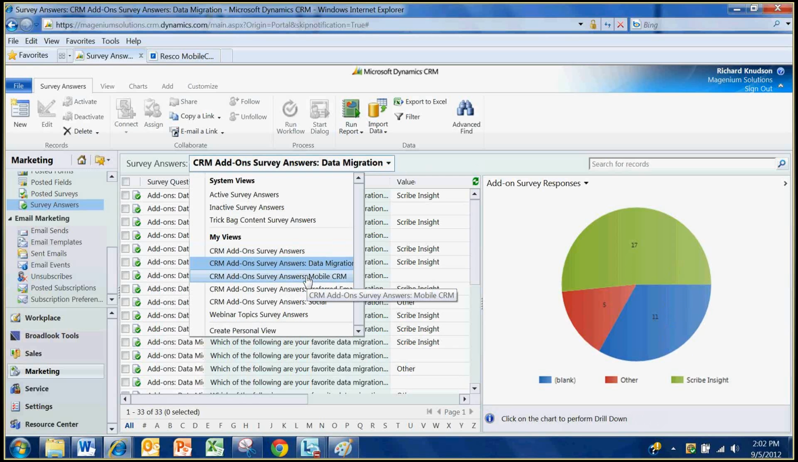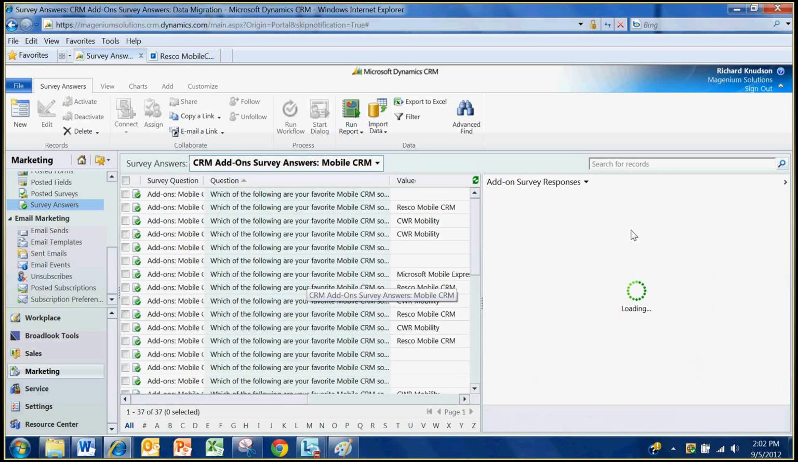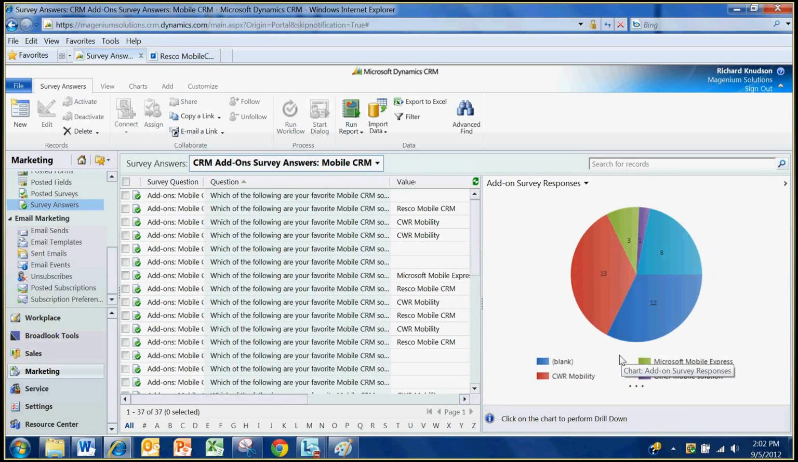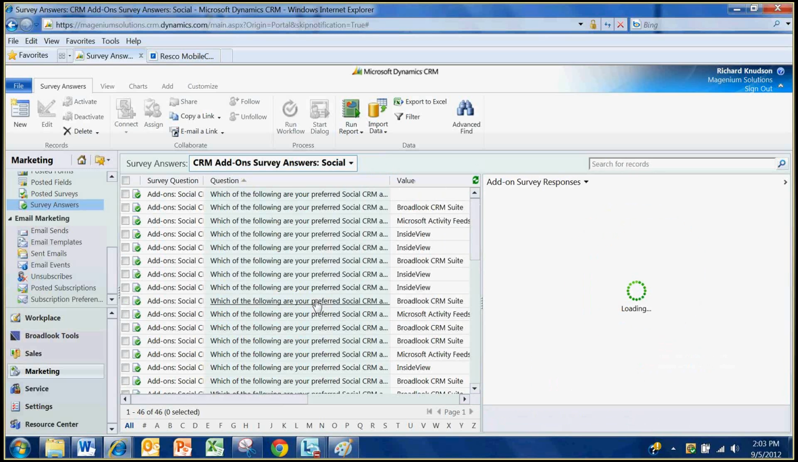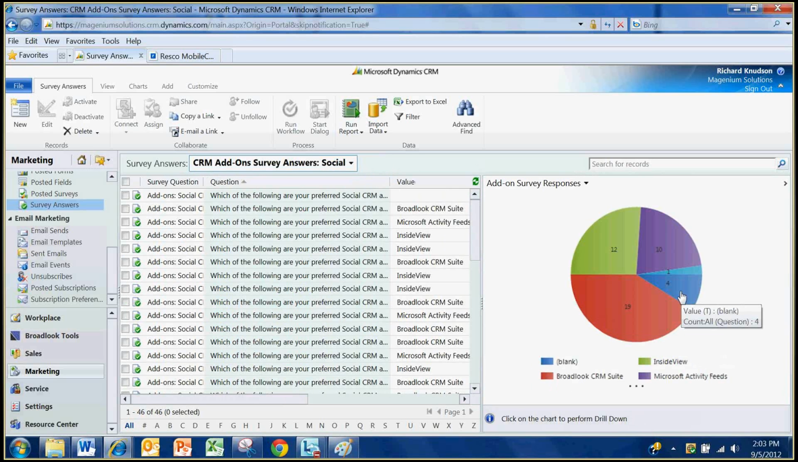Let's look at mobile CRM. Mobile was interesting. The leading category in mobile was CWR mobility, 13 responses. 8 responses for Resco, which is one of my new favorite mobile CRM applications. 12 blank, 3 the free Microsoft Mobile Express one. Now, at first, it might seem odd that the blank category was so high. You'd think that might indicate a lack of interest in mobile. And if you compare that to social, what you notice about social is that the blank responses were a lot rarer than the non-responses for mobile. You'd think that these two things would go along together.